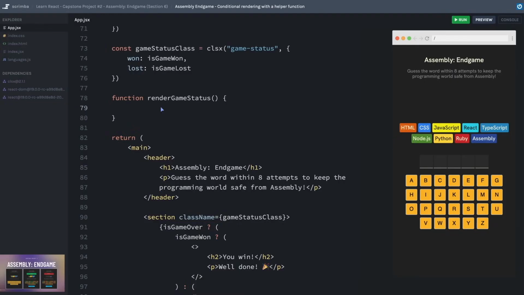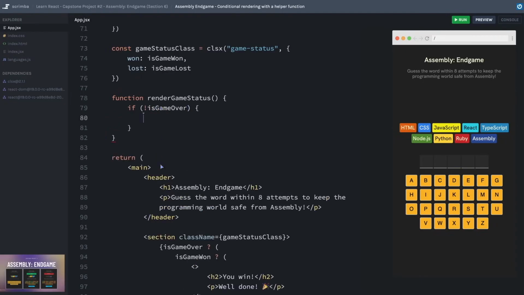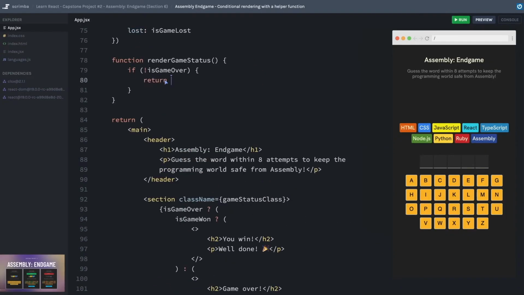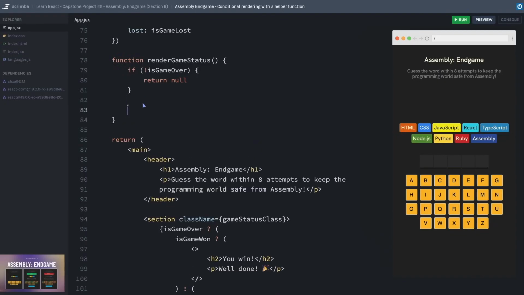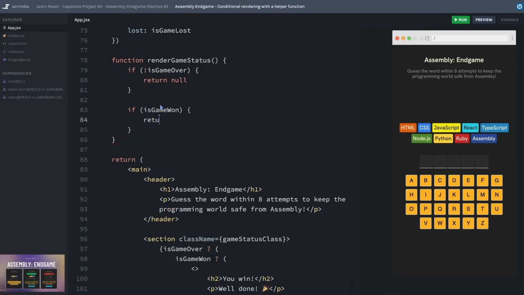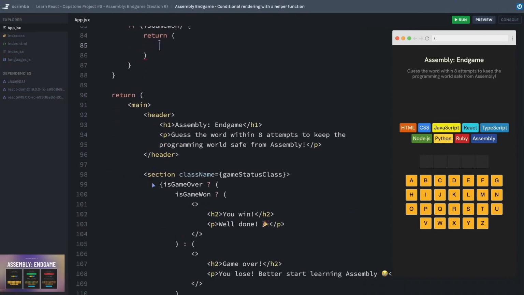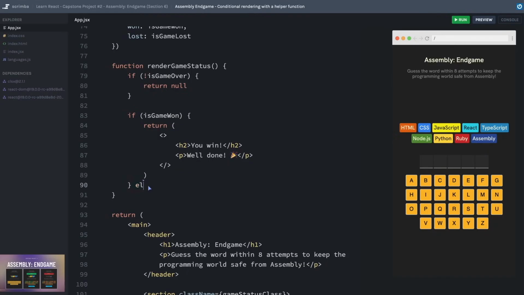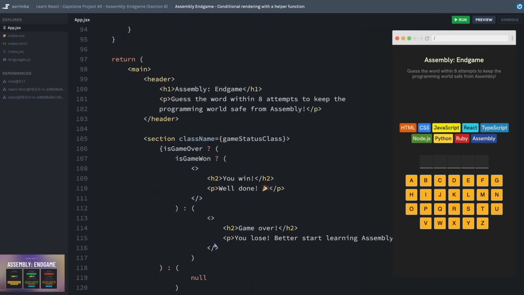So one way I could do this is to quickly do an early return and say if the game is not over, so if not isGameOver, then for now, we're going to be changing this later, but for now we're returning null. So I can say let's return null. Because this is an early return, from this point on in the code, I can assume that isGameOver is true. And so I can just separately check, is the game won? If so, let's return, and let's grab this guy right here and put that there. And otherwise, we will return this one down here.